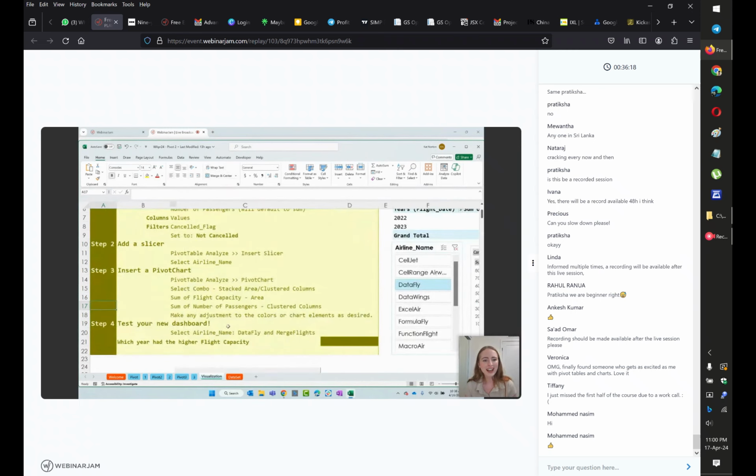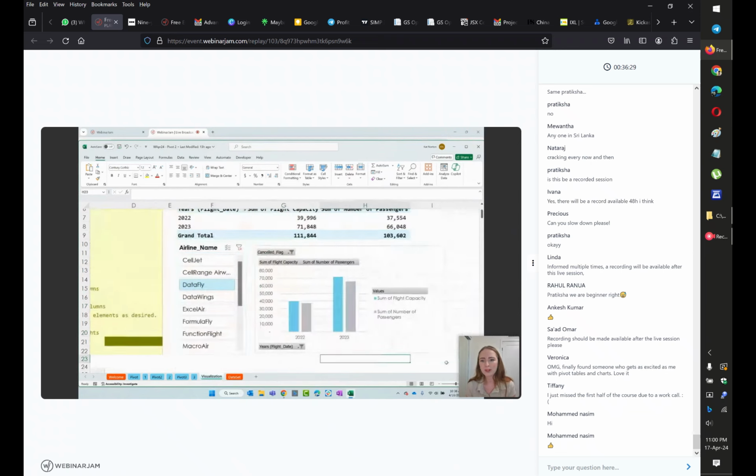Now let's come on back over to our question here, and this is which year had the higher flight capacity, but we only want to look at 2 particular airlines. So we want to look at Datafly and Merge Flights.